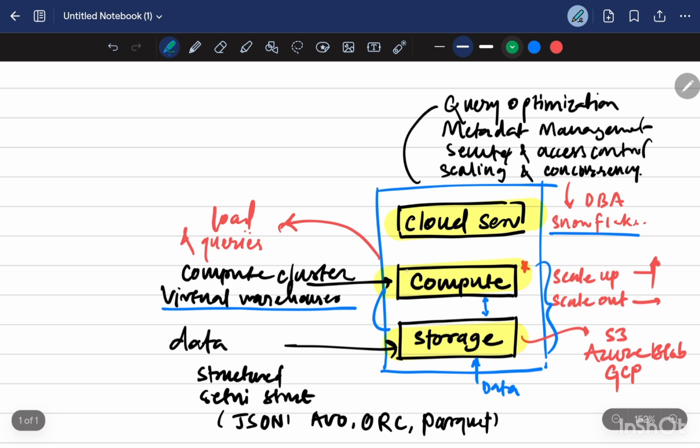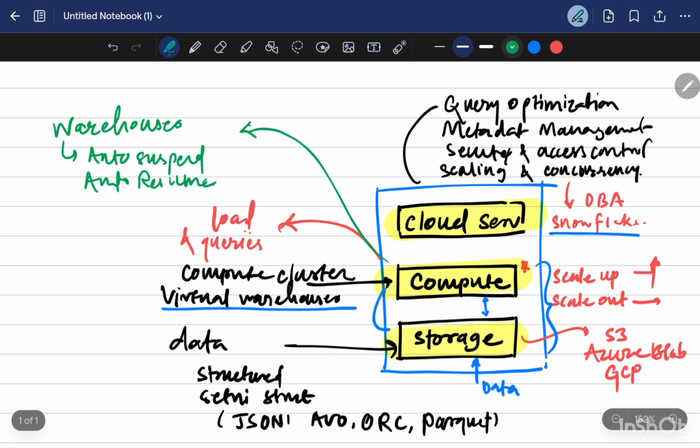To understand it, let's look at an example of warehouses. They come with a lot of features like auto suspend and auto resume, and these save a lot of your money. When you're not performing any queries on the data lying in the storage layer, the compute layer will stay idle and you will not incur any cost. This is what makes it pay for what you use. No over provisioning, no wasted cost.